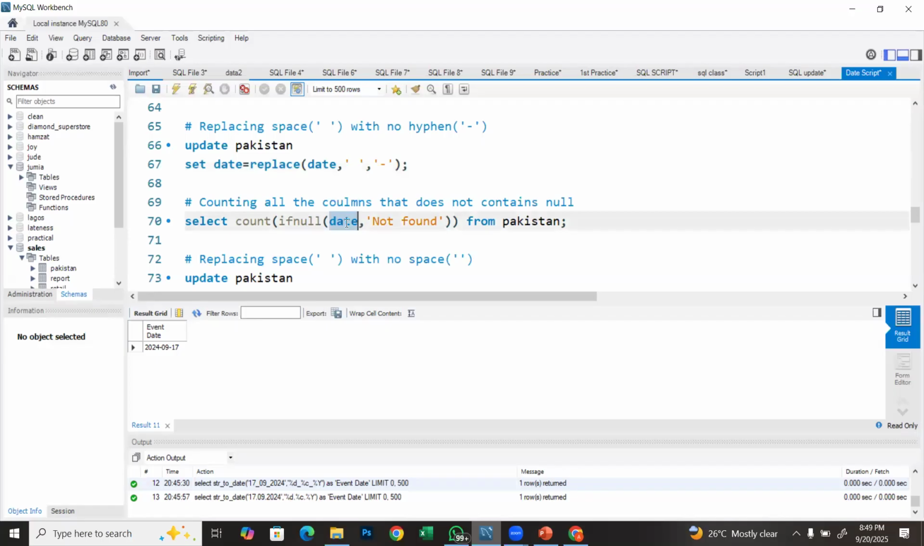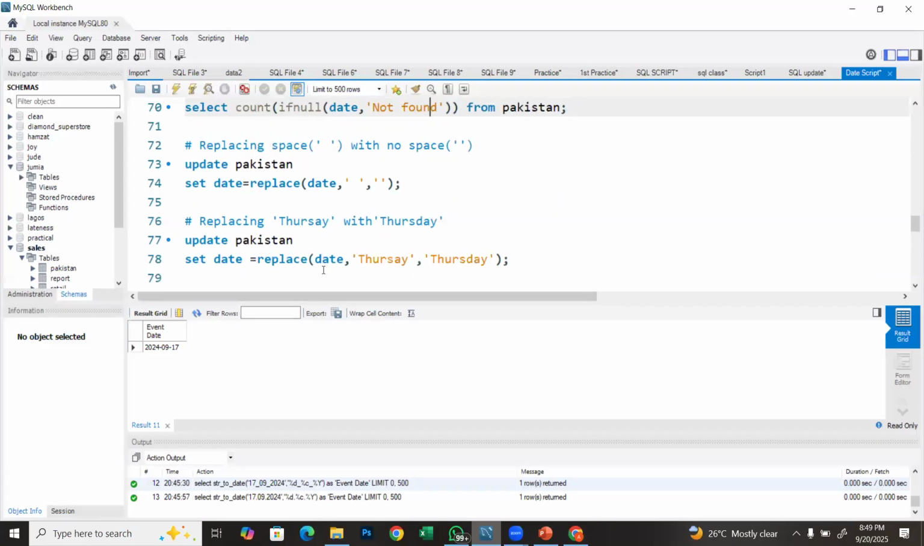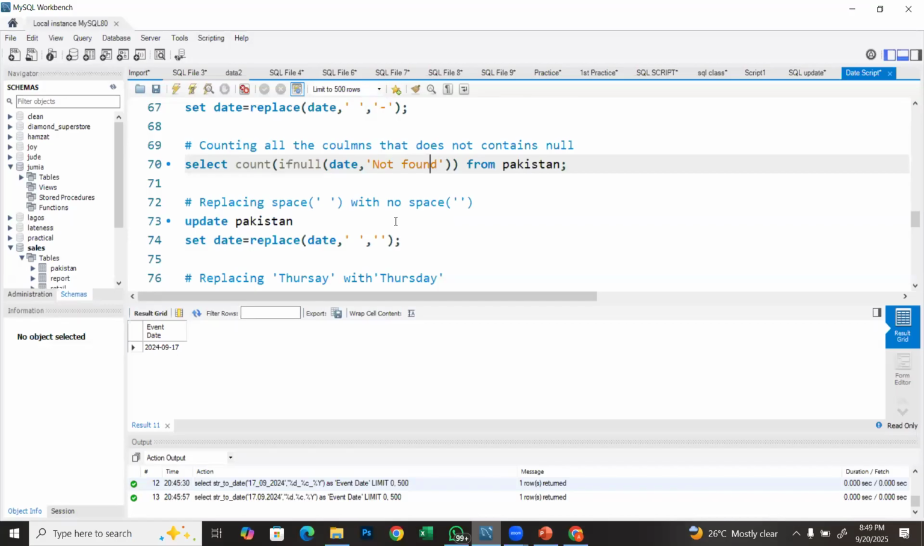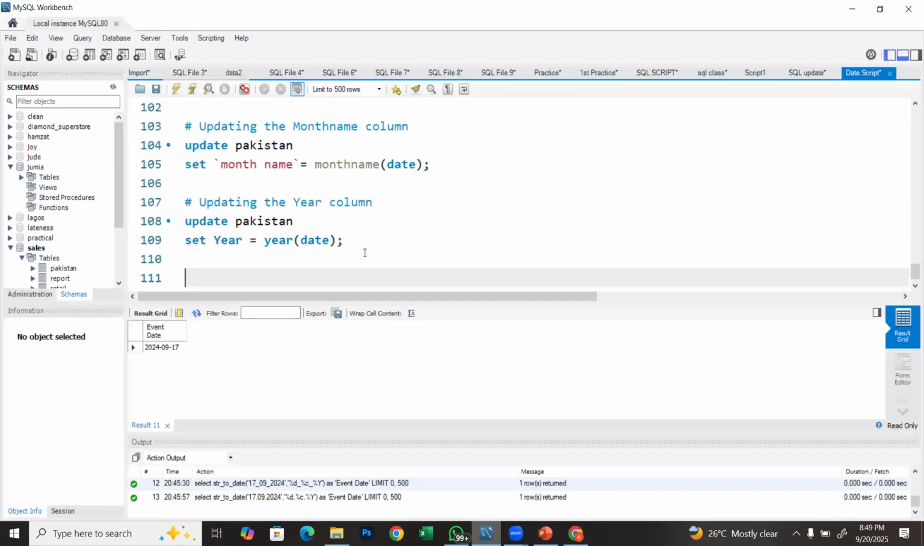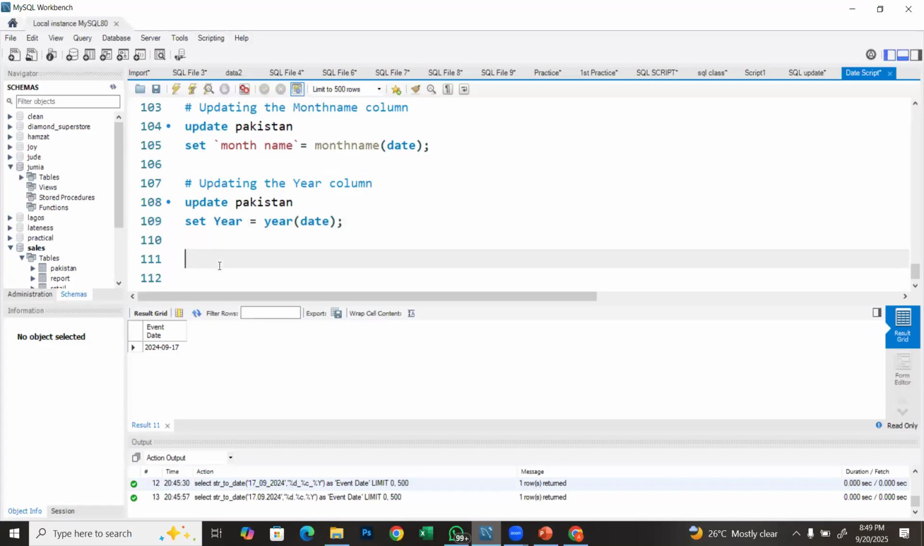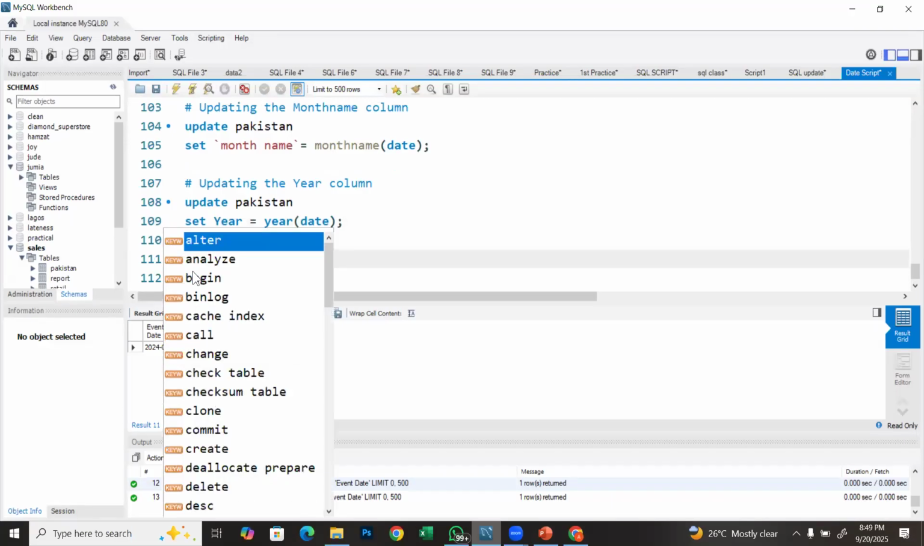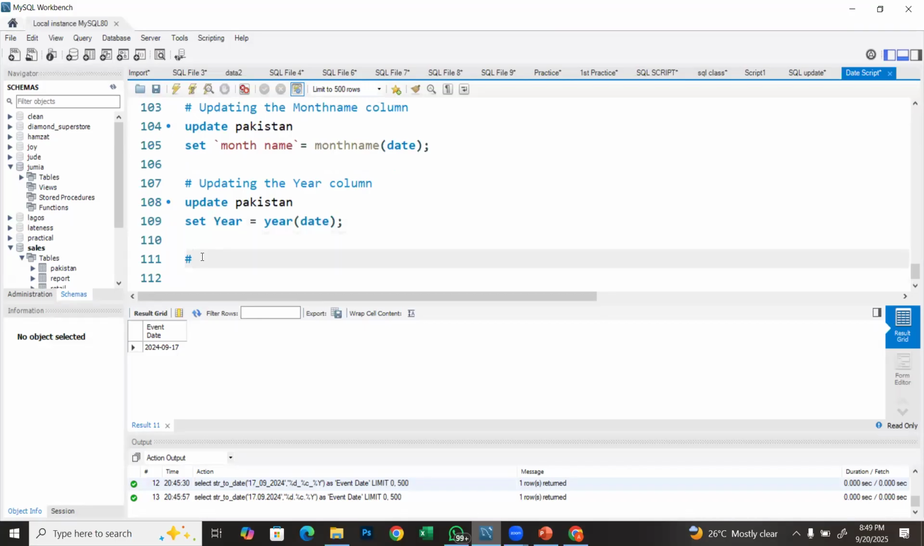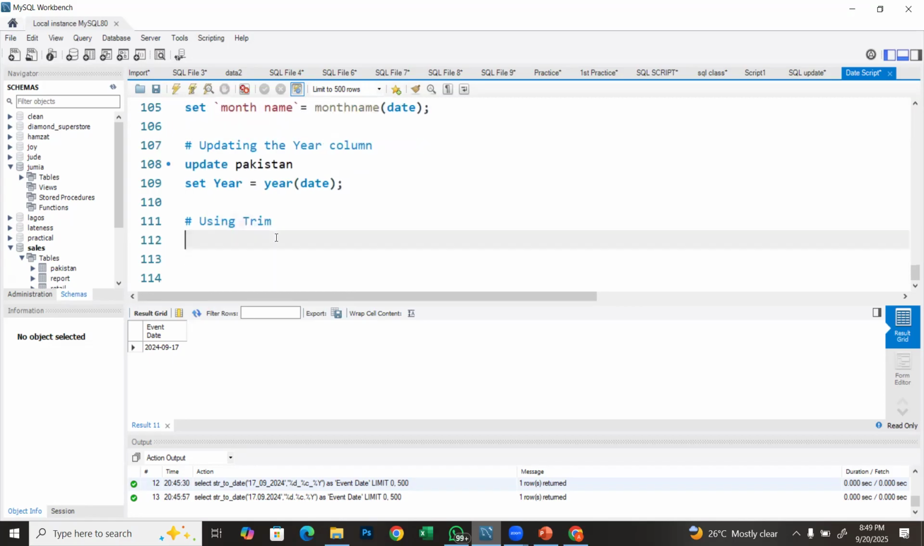Then after that, we try to see if there is a null value there. We want to be sure that our data does not have any null value. So we try to count the number. If there is a null value, it's going to show us not found. Then another thing that we did: remember that with trim, we only remove space. So let's try something. Let's use the trim function.